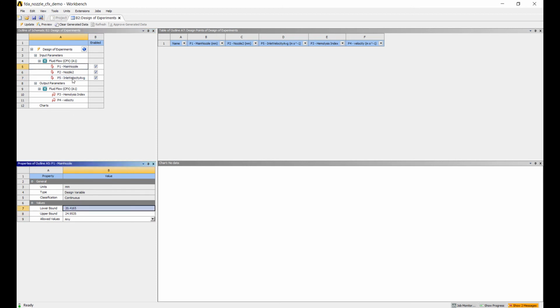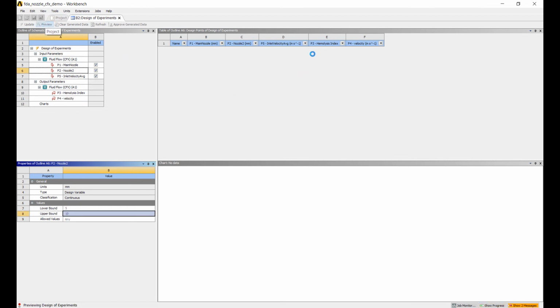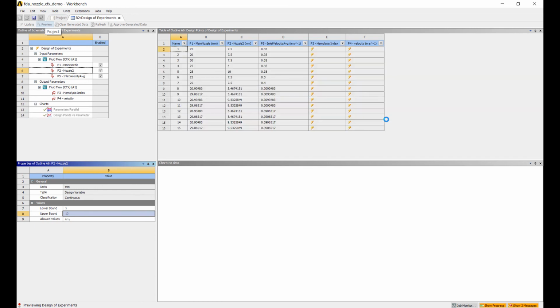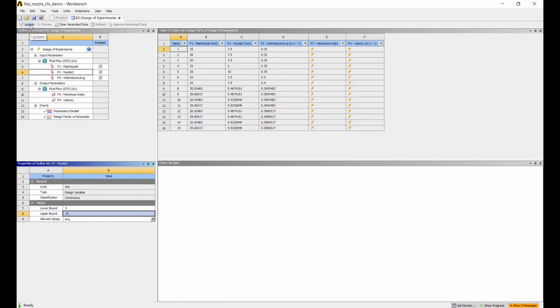So let's go to 15 to 20, 25, 20 to 30. And we can change this nozzle from about 5 to 10. So here we'll do a design of experiment. And let's run the analysis.